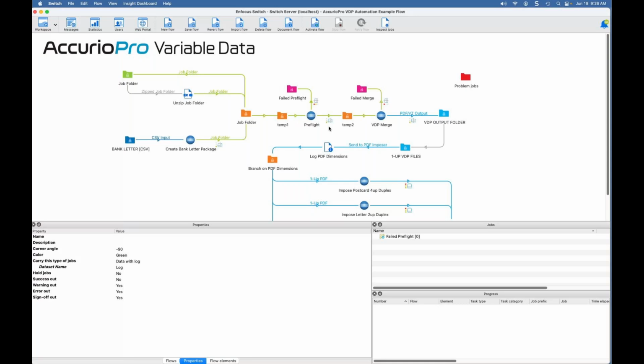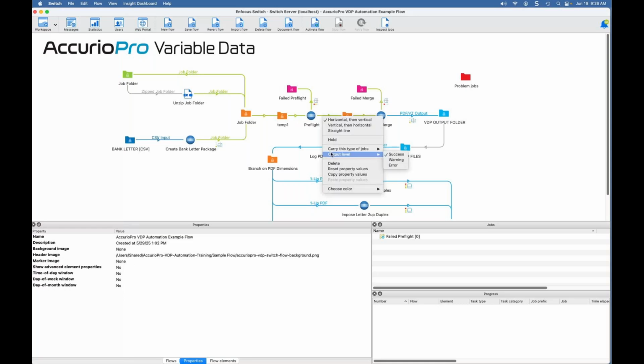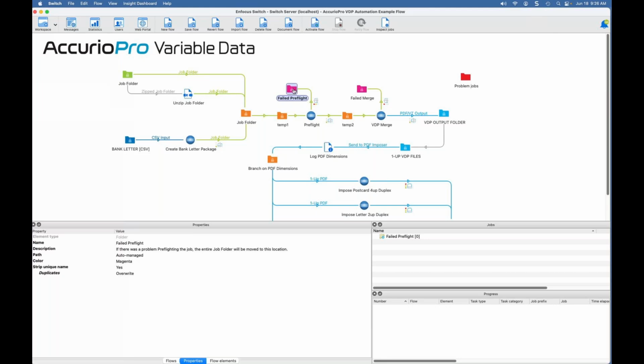And if I right click here, we'll notice that this output level, what they call it, is only for successful jobs. So only if this passes pre-flight would it continue in this direction of the flow. Otherwise, if it's a warning or an error, it's going to go this way. And what ends up in this folder here is the complete job folder.